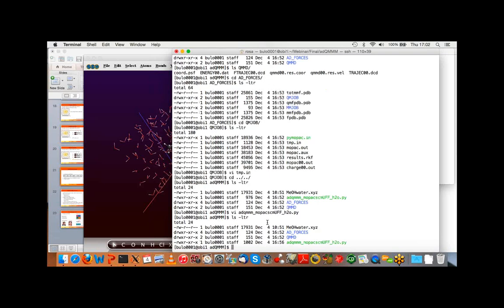Okay, so now I've shown you how to do normal molecular dynamics with FlexMD. I've shown you how to do QMMM with FlexMD in the case of a solution, and I've shown you how to do adaptive QMMM with FlexMD.